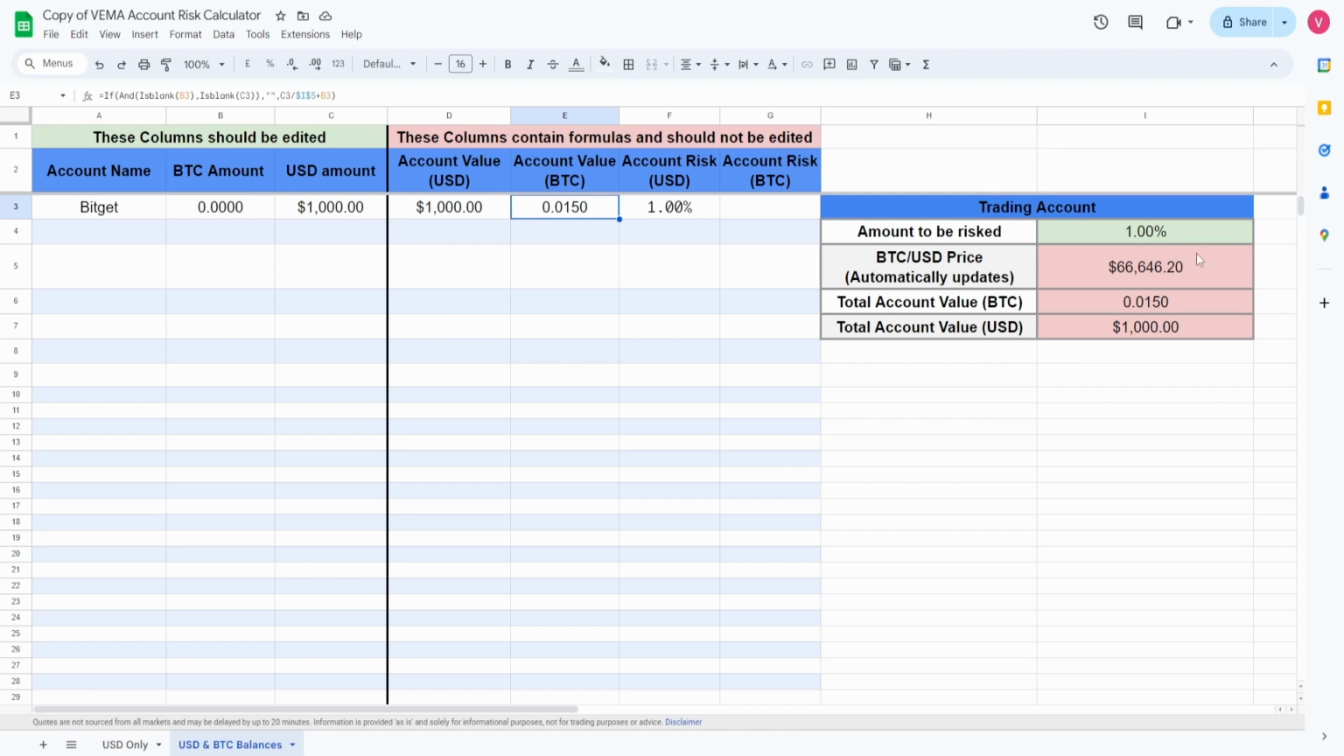So what the calculator is doing is it's using this live Bitcoin price, saying, okay, I have $1,000, that actually buys me how much Bitcoin? And the answer is 0.0150. The easy way to check this one is you can just put in the current price, 6664.620, and you should get, oh no, what did I miss? 66, oh, I missed a 6, that'll do it.